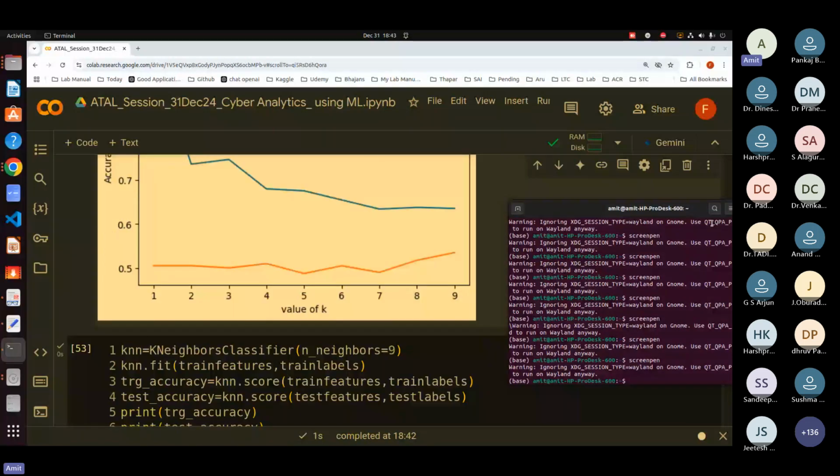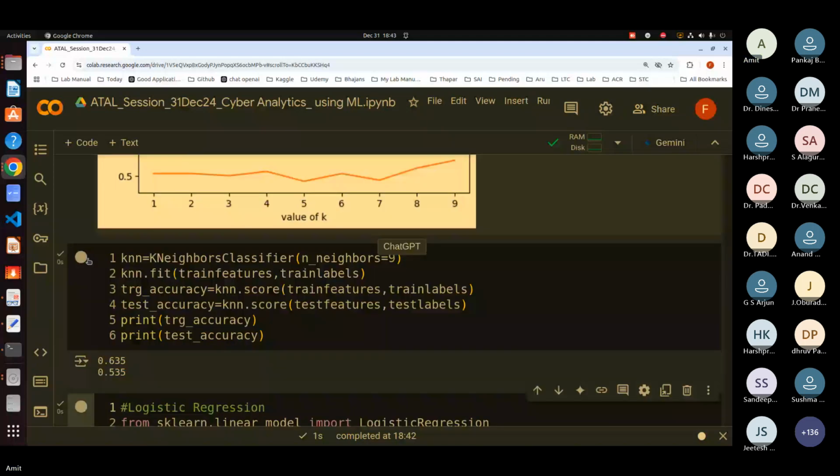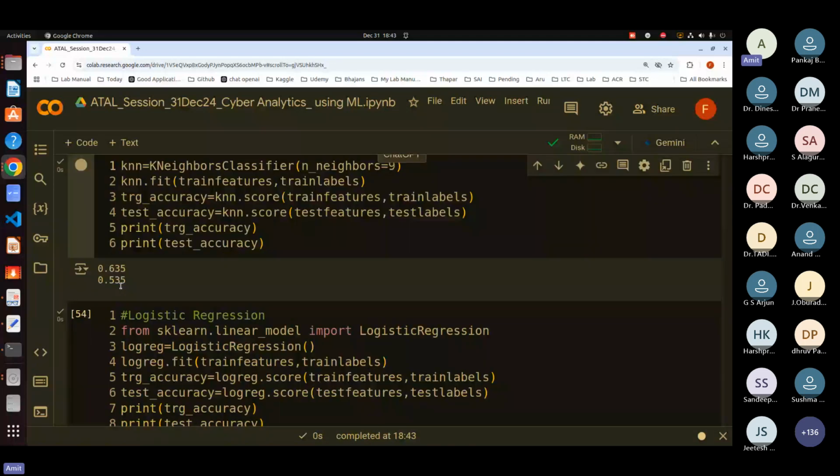Now we can specify the neighbor value as 9, and we can run it. Then we got 63% and 53% accuracy. So you can see we went from 48 to 51, and 51 to 53.